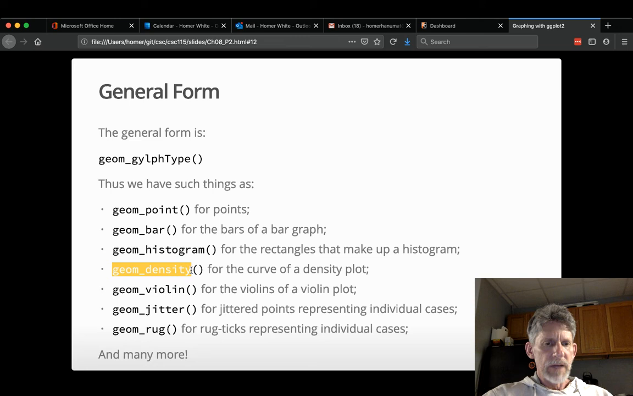Density plots, violin plots. geom_jitter is going to be used to make those jittered individual points that are jittered so they don't overplot each other. And geom_rug is going to make those rug ticks we saw in the last screencast. There are a great many more geoms available in ggplot2. We're just hitting some basics.